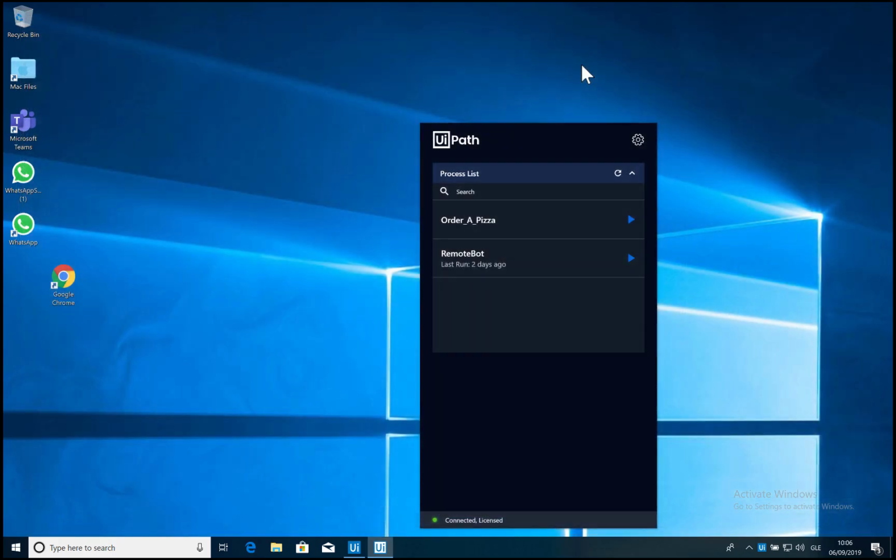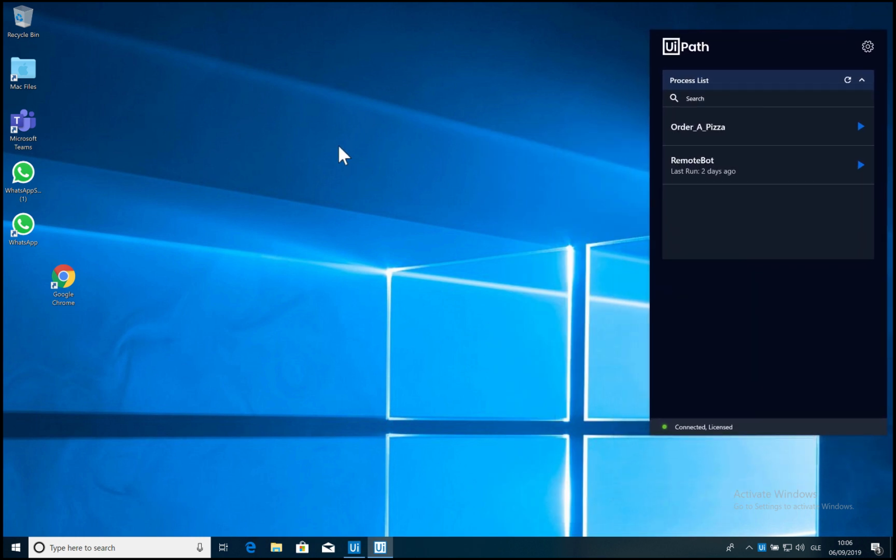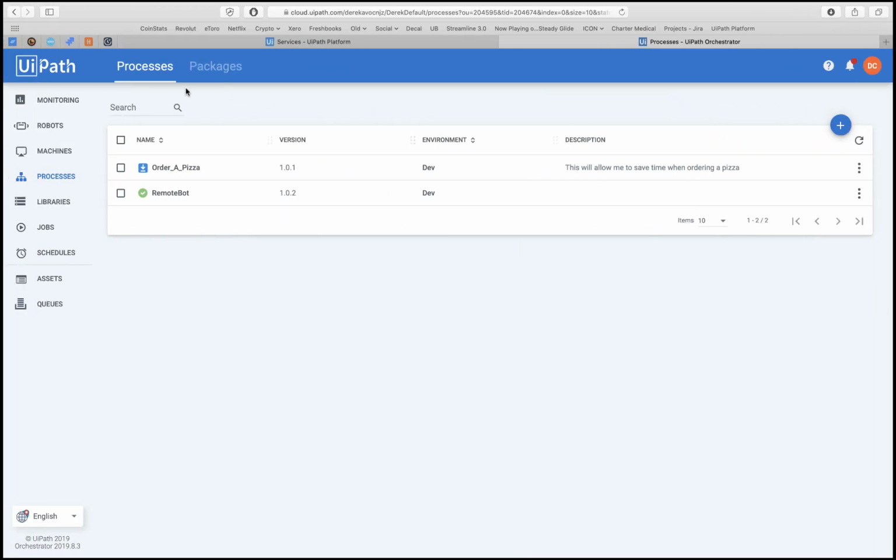So let's close off UiPath. Let's pretend this is just a normal machine sitting on someone's desktop, and if you want to order pizza, you just hit play, and that'll run the bot. But tomorrow someone updates the Domino's pizza website, and now you've got like 50 machines with this order pizza process, and it's now out of date. It doesn't work. So that's where this orchestrator comes in.